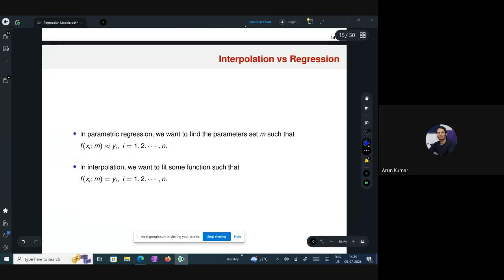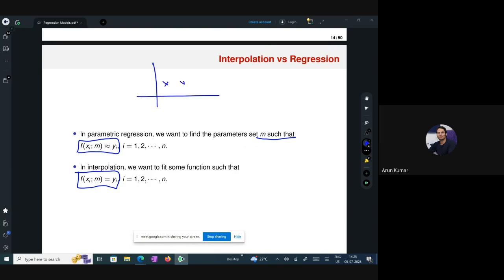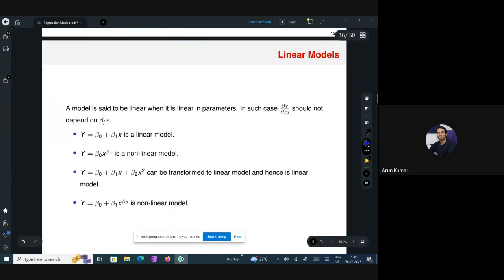So in parametric regression, we want to find a parameter set m such that f(x_i; m) approximates y_i, and in interpolation, you find that exactly y_i. So if you have, let's say, this data, the interpolation problem will be like this: it passes through the curve. The regression problem need not pass through the data but better approximates it. That is the difference between the two, so you should not confuse them.